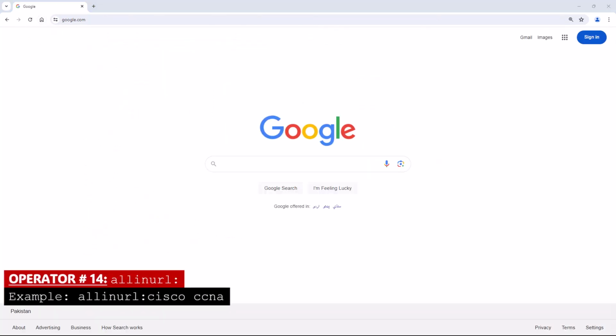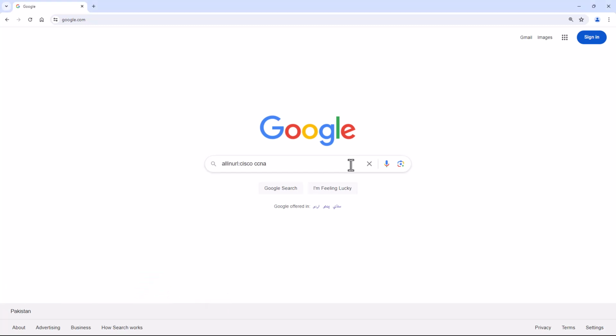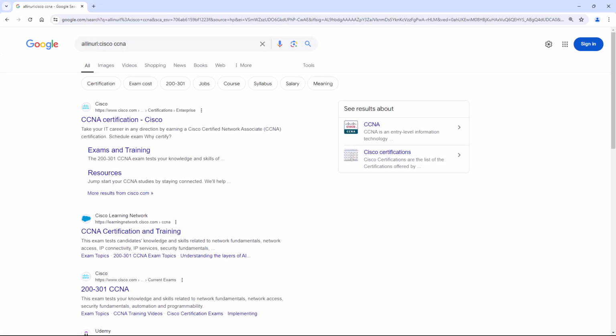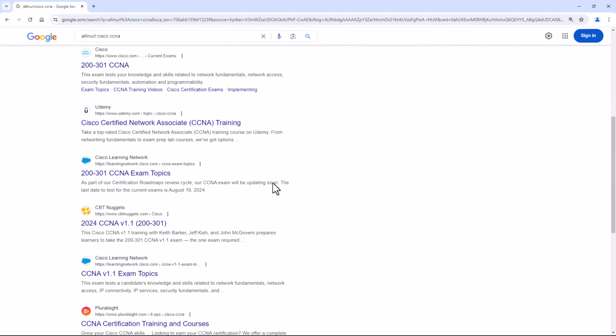Operator number 14, allinurl. It finds web pages with all specified words in the URL. And here you go with your filtered search. All specified words are in the URL now.